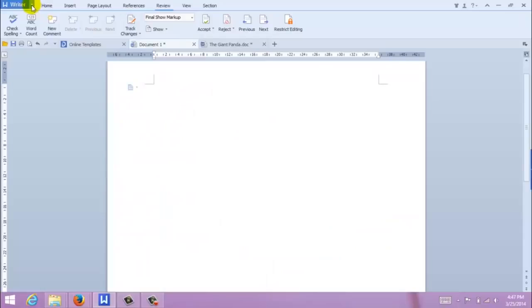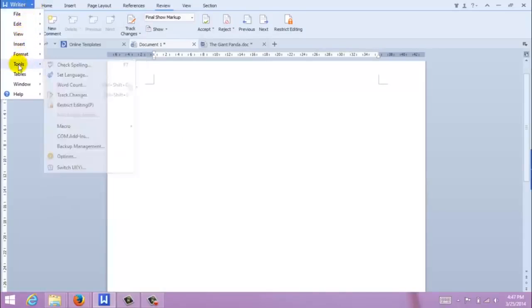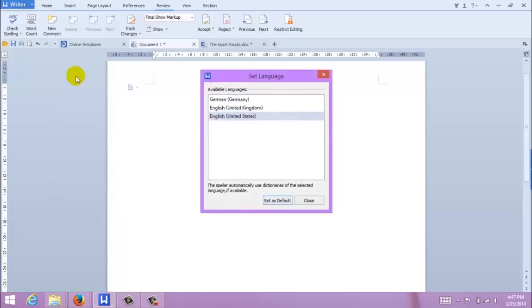Now, reopen Kingsoft Writer. Go down to Tools, Set Language. There, you should see a list of available languages. Select your desired language and click Set as Default.